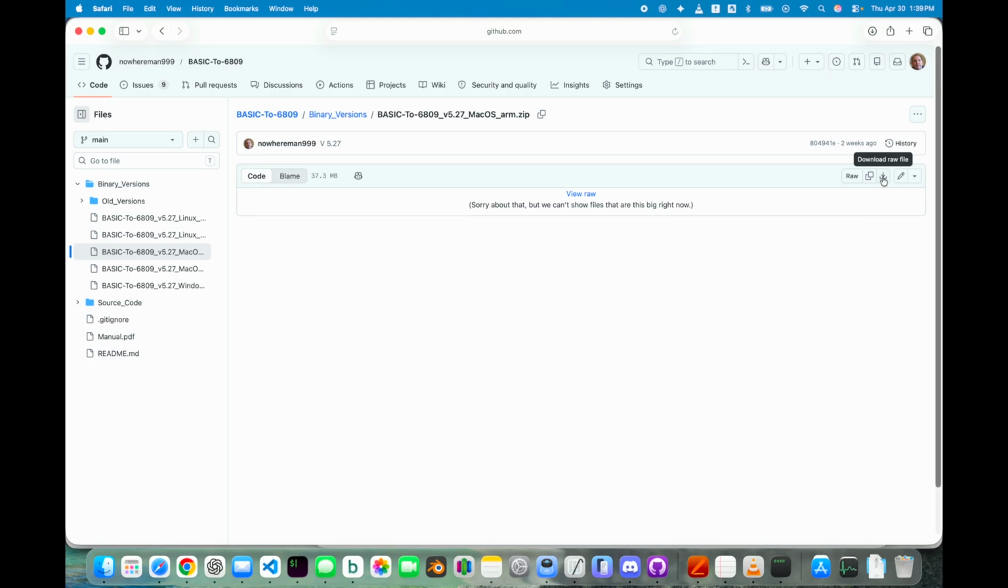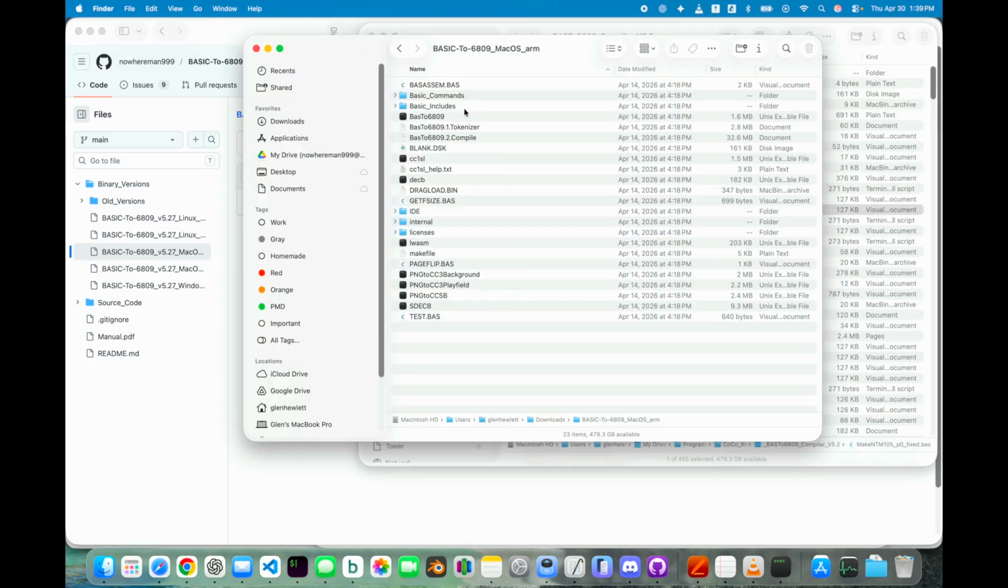And you can just download this little raw file here. And now it's downloaded. Double click to unzip it. And go into the folder. You can see all the files that you'll have for the compiler.